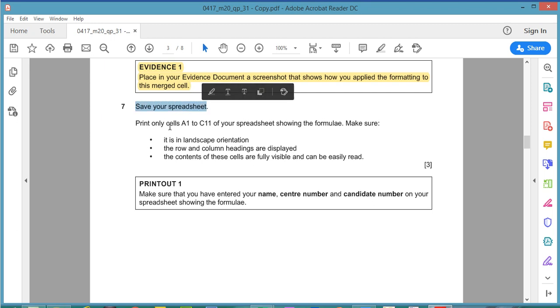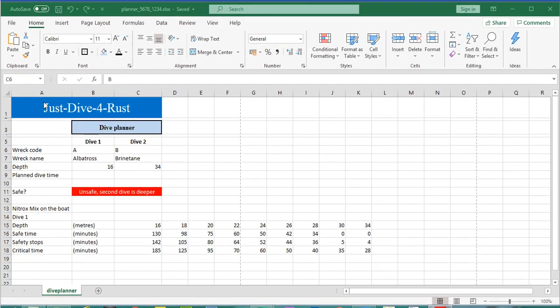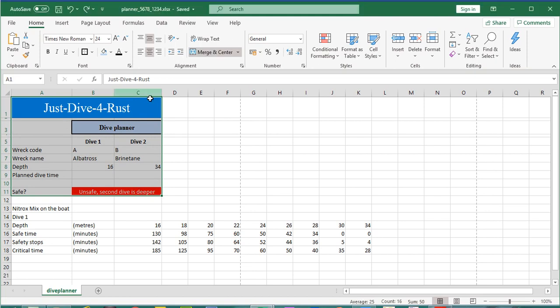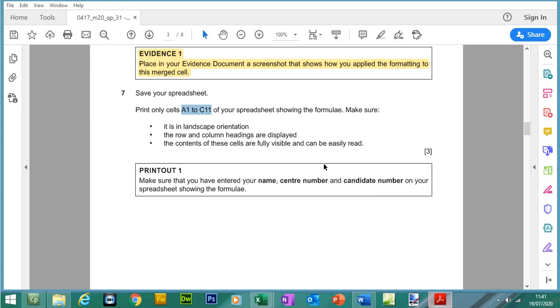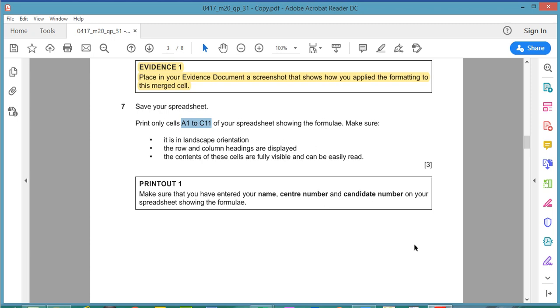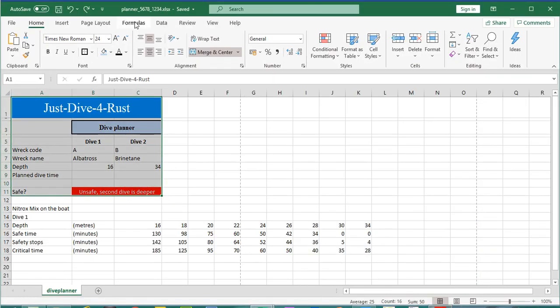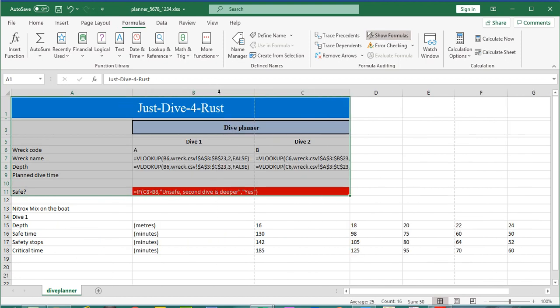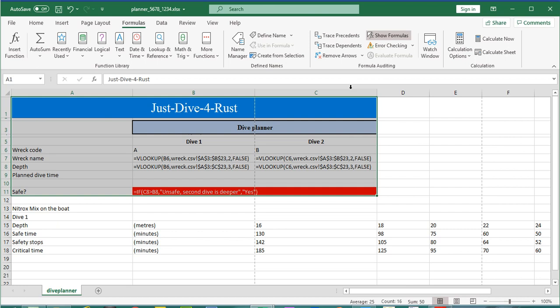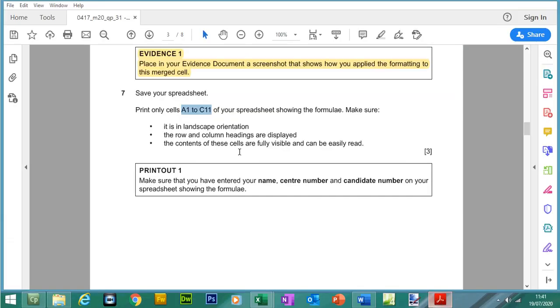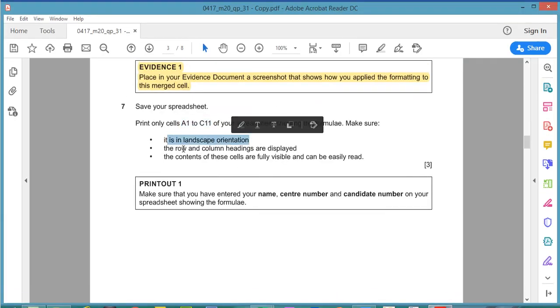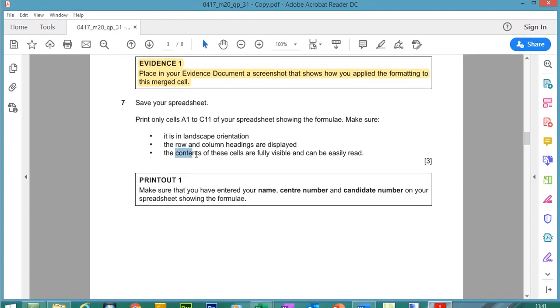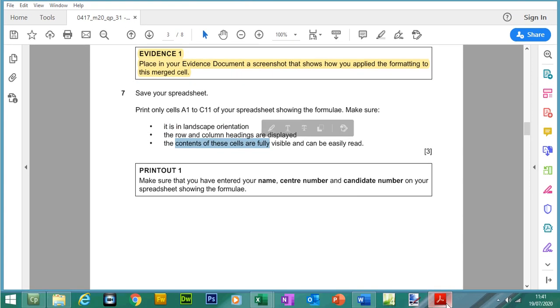So save your spreadsheet, print cells A1 to C11, which is basically up to here, of your spreadsheet showing a formula. Okay, so we need to go to Formulas, Show Formulas, and it's really important you open up the columns to show the formulas in full, and we're going to print it in landscape. Row and column headings are going to be displayed. The contents of these cells are fully visible and can be easily read.